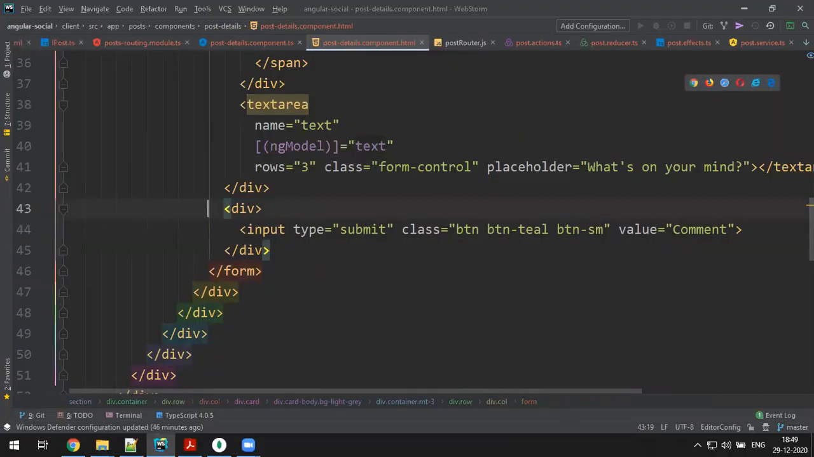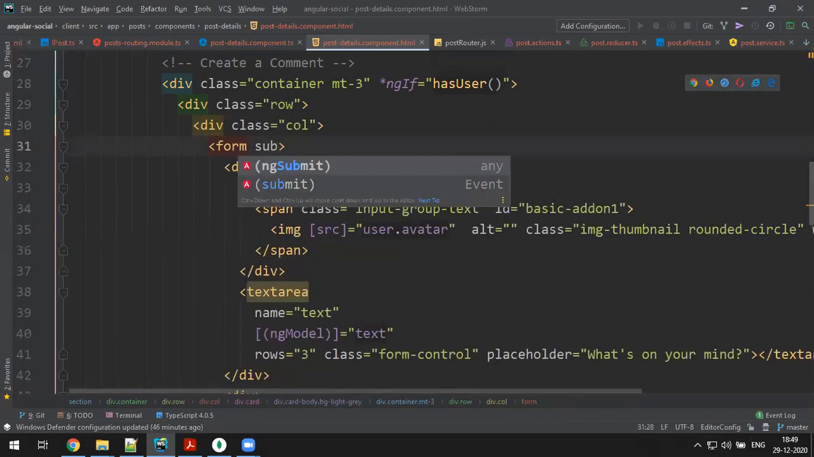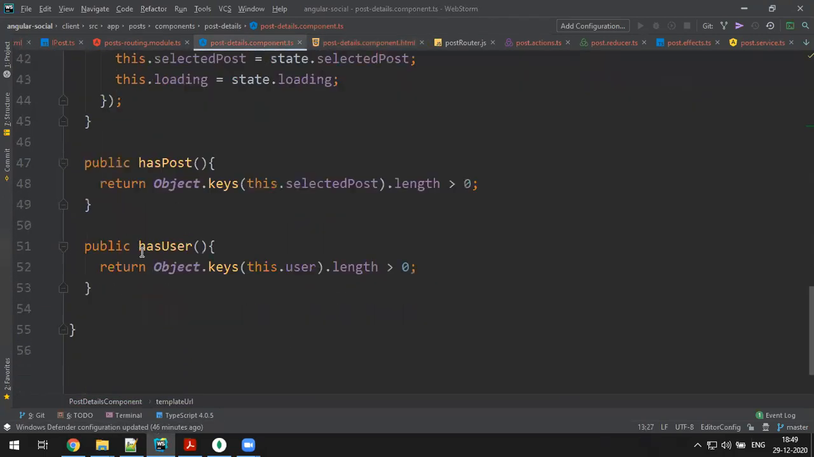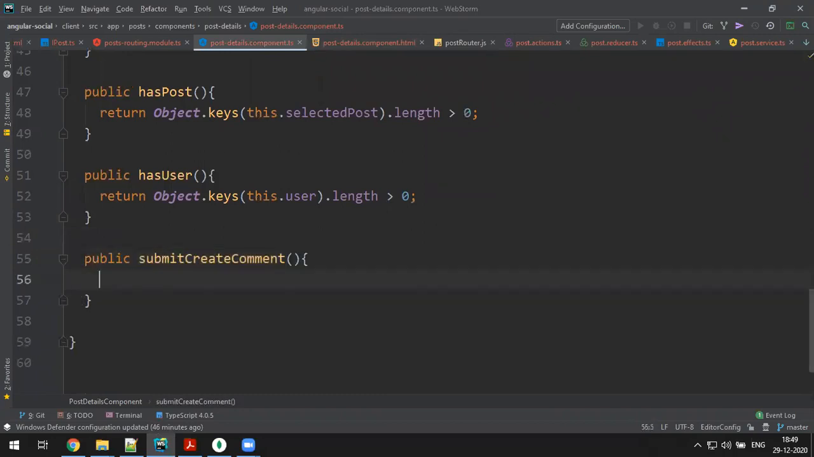So once it is bound, I have to submit the form. Submit the form is ngSubmit. Let's say submit create comment. Submit create comment. Copy. Go to the TS file, somewhere in the last. So public create comment. So here you have to dispatch an action to create comment. Yeah, now let's focus on service to create a comment.